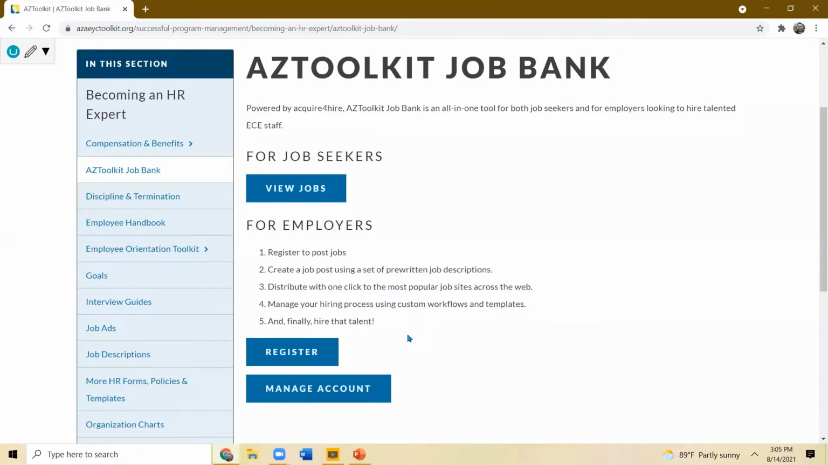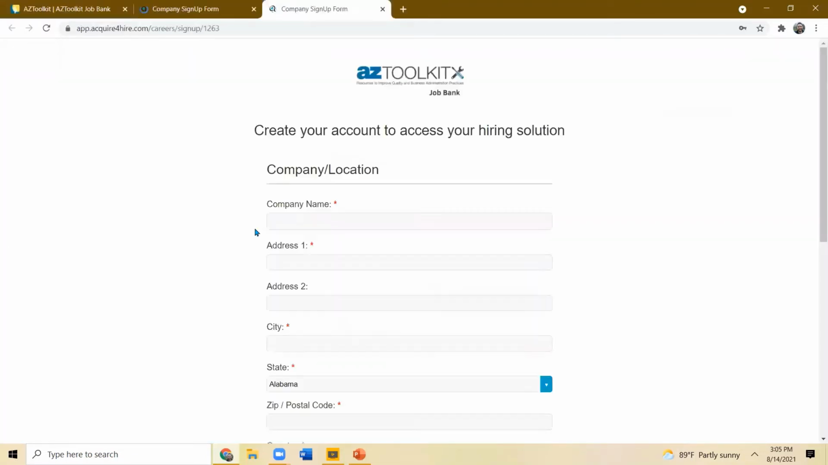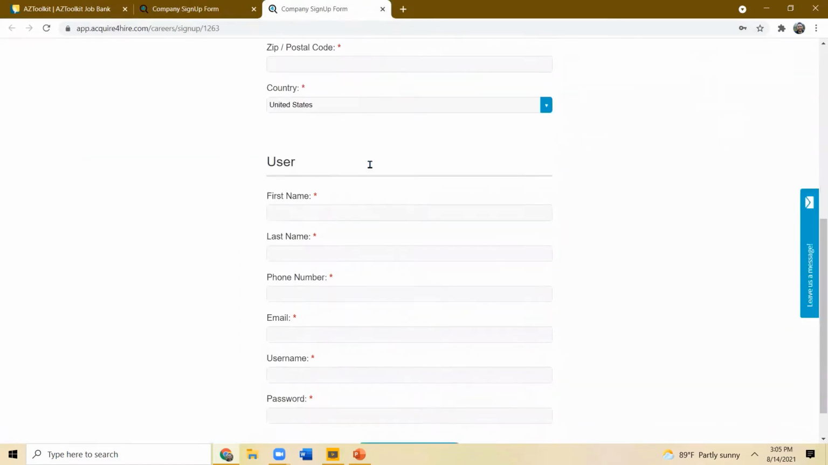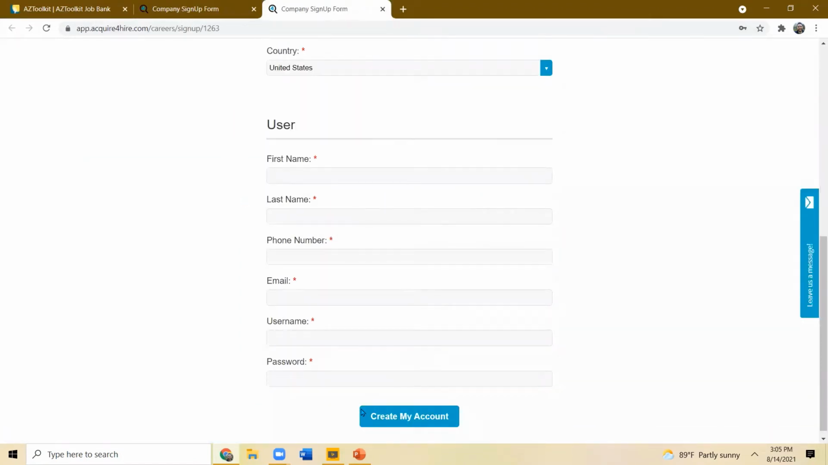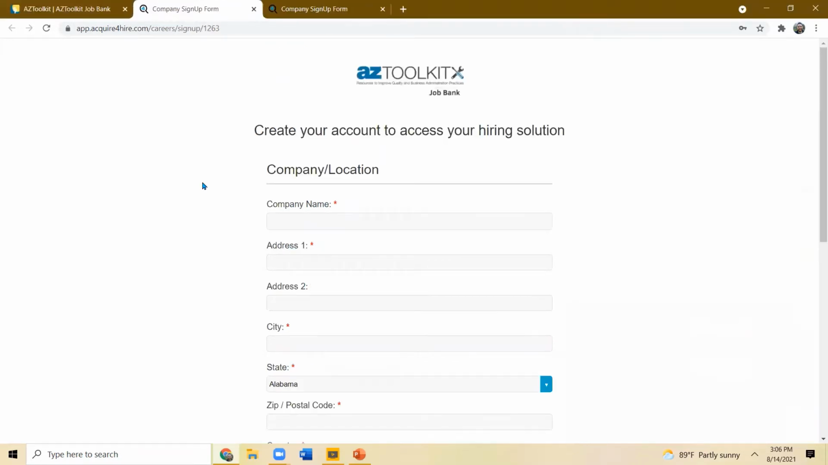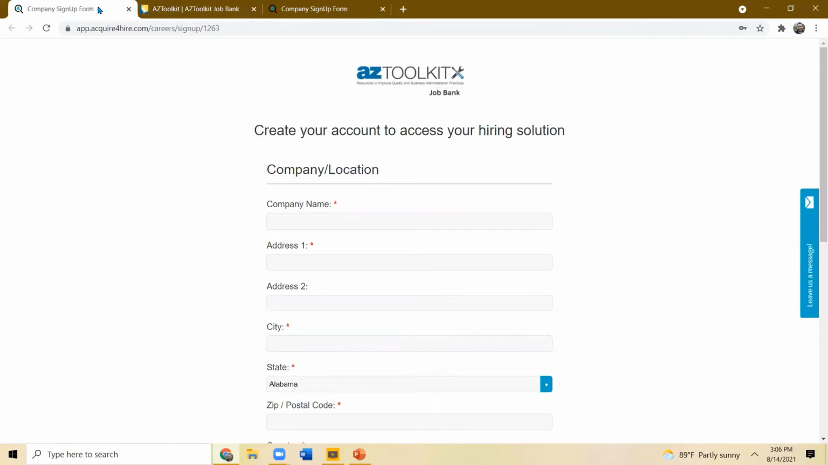Your Job Bank account is a different sign-in account than your AZToolkit account, but it's all embedded here in the same website. So you'll want to click on Register, and you'll put in your company's name, information, create a username and a password, and then click Create My Account. Once you've created your account, you'll receive an automatic email that provides you with a link to confirm your account, and you'll be able to access all of your AZToolkit benefits.